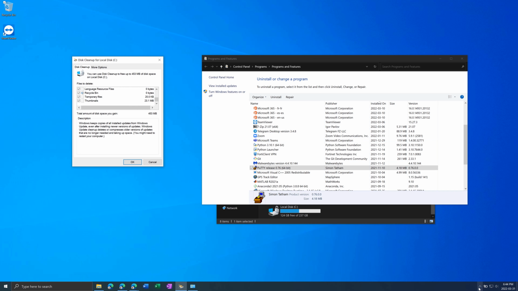Next thing you can do is if you go to the bottom right, and this upwards arrow type thing, you want to make sure there's not too many applications running here. So if you've got a whole bunch, then usually you can right click and exit.